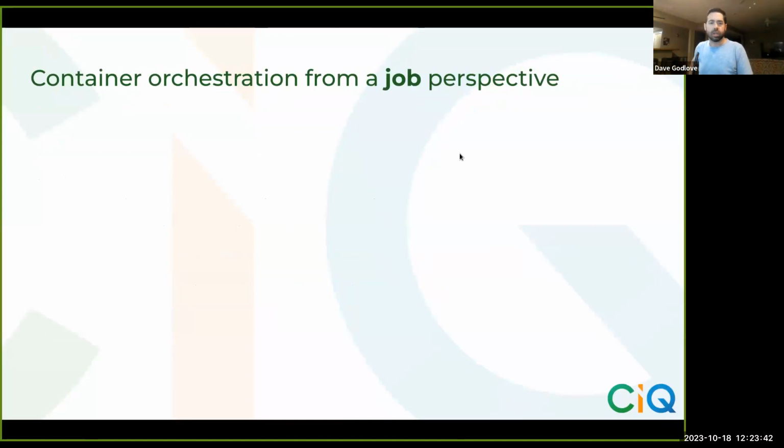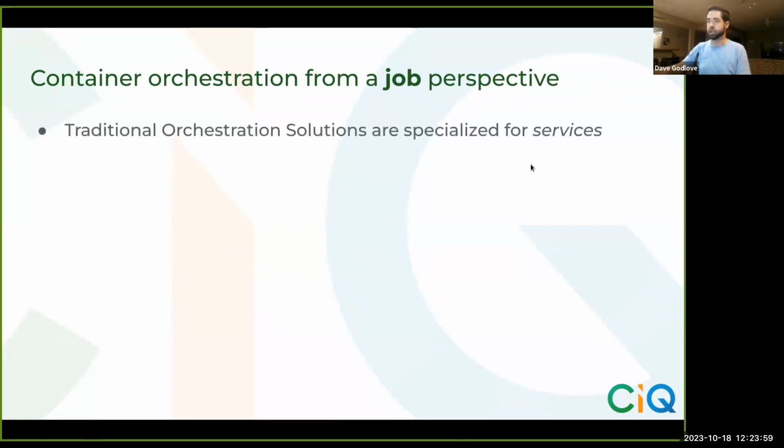Okay, so now I want to talk a little bit at the end here about container orchestration. Anytime you talk about containers these days, it's not a complete discussion unless you at least mention container orchestration. And I want to highlight this from a job perspective.